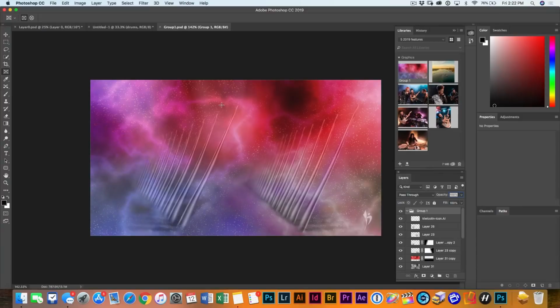Okay, so feature number 4 is layer blending modes. You know how much I love these and how much I use them. In fact, I've got a free ebook. I'll give you a link underneath to all my information on layer blending modes. Okay, so let's have a look at this.